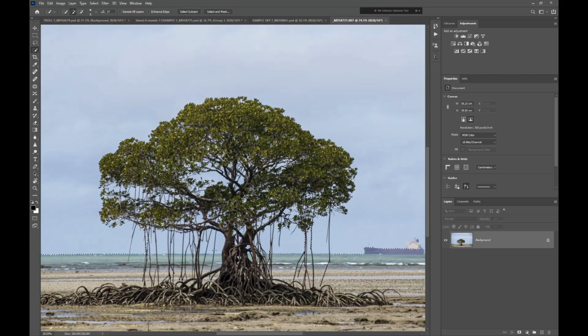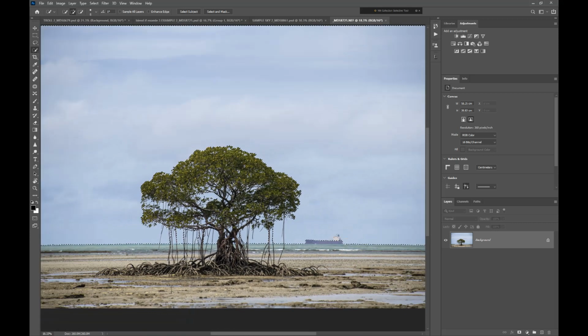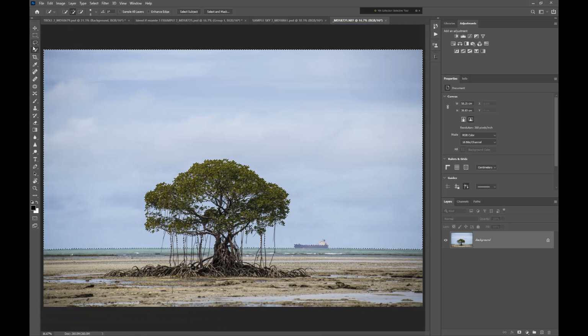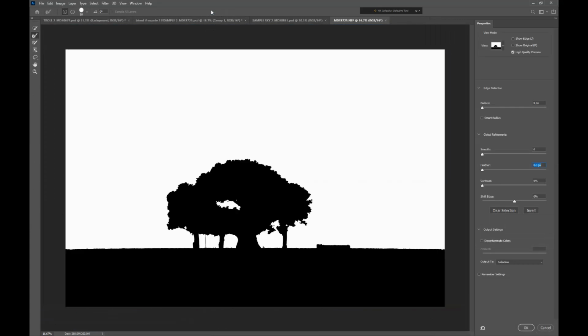Once we've made a fairly broad brush initial selection, let's just fill in a couple of more areas, and then we'll go in and we'll use the select and mask option to refine the mask. So with any of the selection tools used, we can go and click on select and mask from the top toolbar, and this takes us into the secondary tool that allows us to really refine the masking.